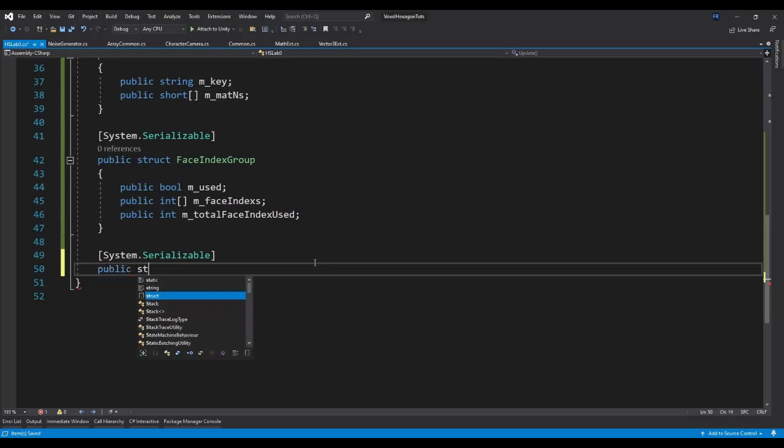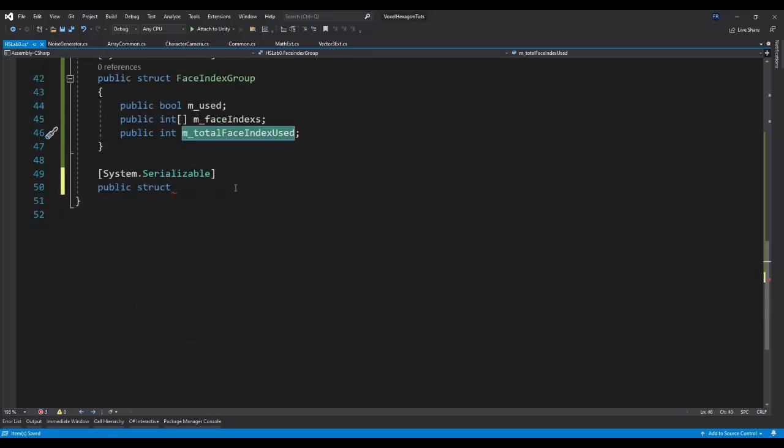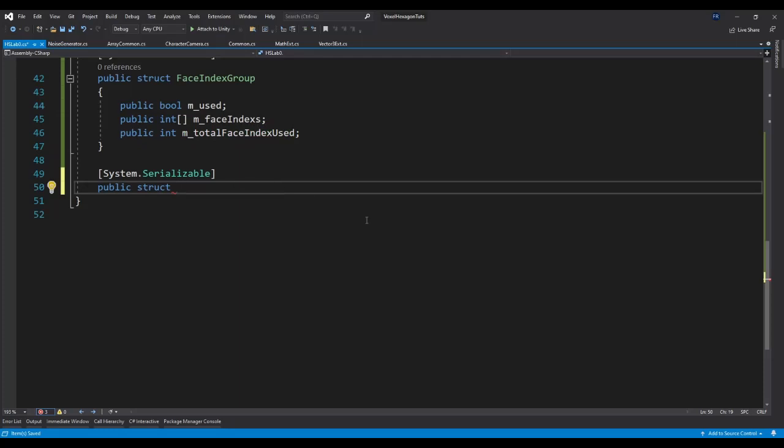It just gives us a fast way to get to the count, other than doing a length on the face indexes. Also helps us debug easier.